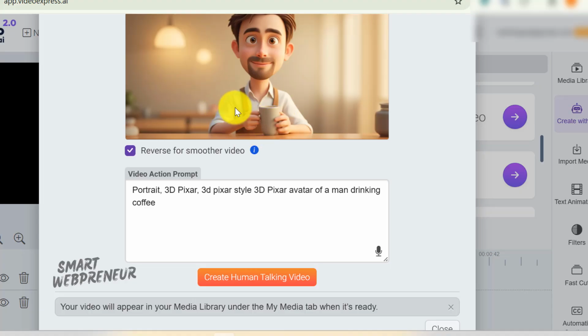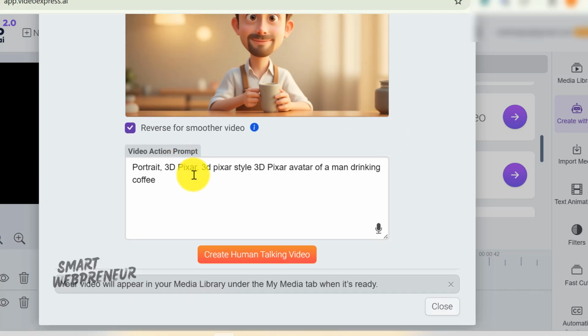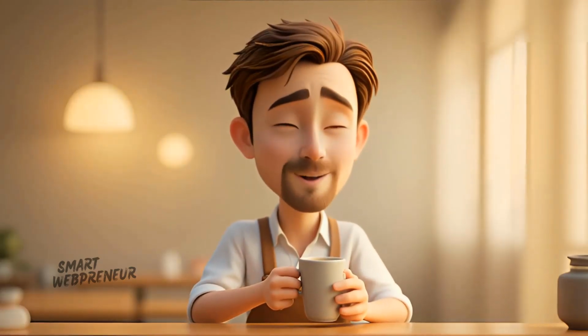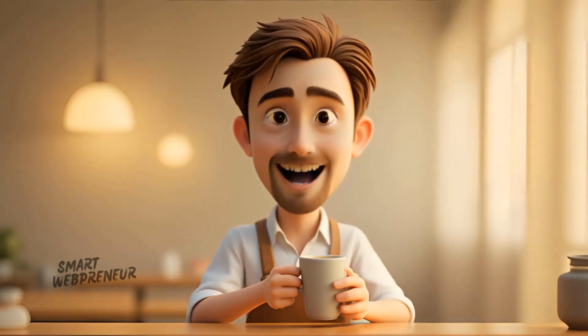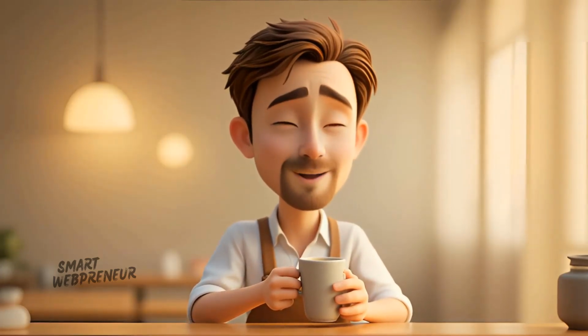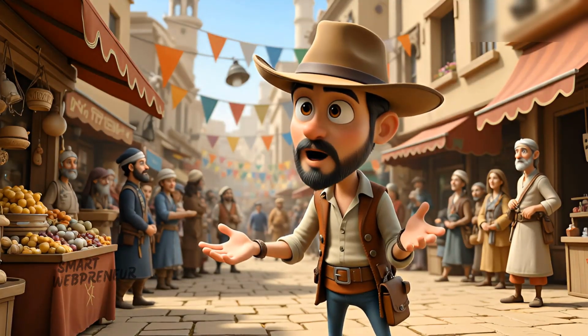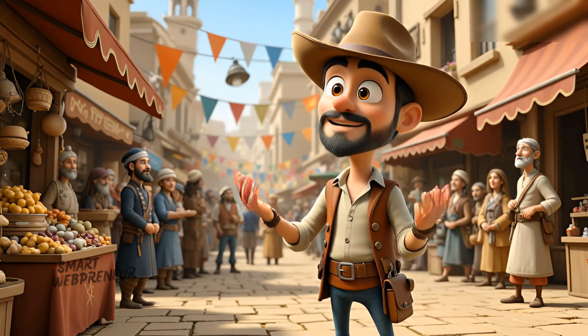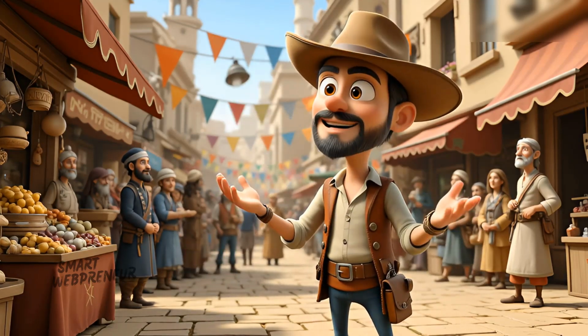I must say here, this feature inside VideoExpress is still a work in progress. The result is pretty average. Our silent animated character is now speaking the line with an animated mouth. If this feature inside VideoExpress improves, this can be a massive game changer for solo creators because it gets rid of the need for complicated facial animation that used to take days or even weeks.